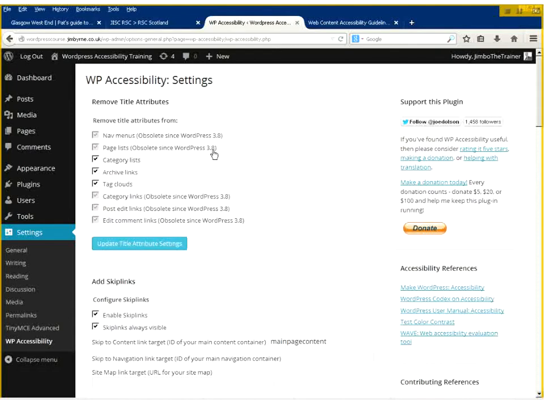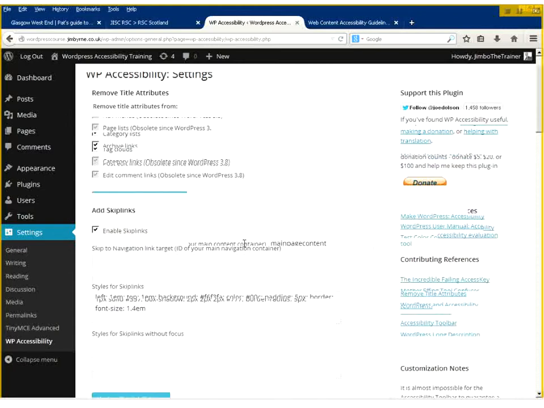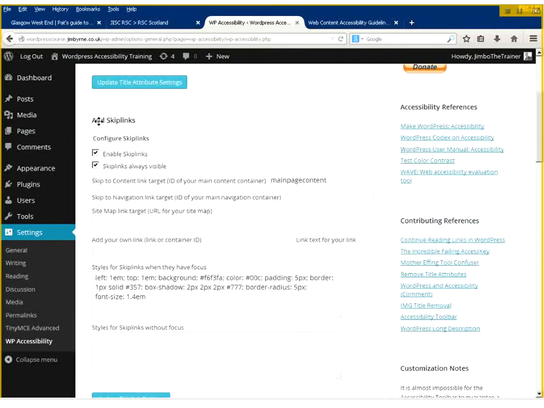And recently, the latest versions of WordPress have actually done that themselves, so they've cut out quite a lot of things. But it still has some things here, like the category list, the tag clouds, the archive links. This plugin takes them out, and that makes the pages more accessible. Other things, I was saying earlier on about Google page, the home page had 1,000 links on it. So the importance of skip links. Well, what this plugin does is it actually adds skip links for you.